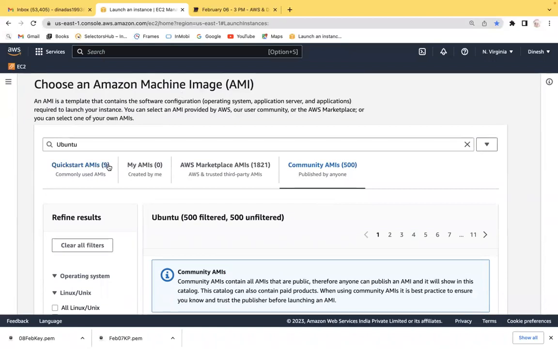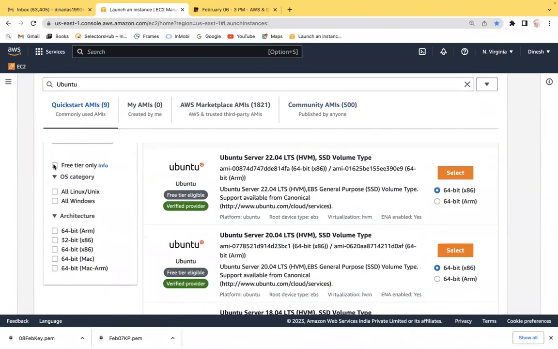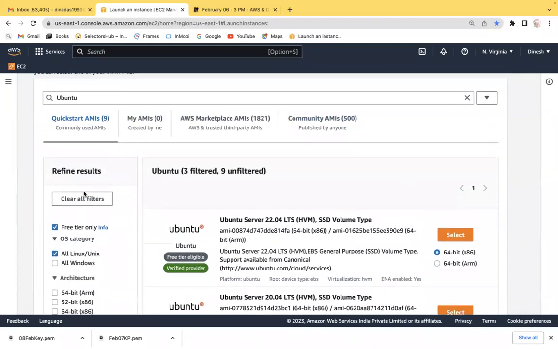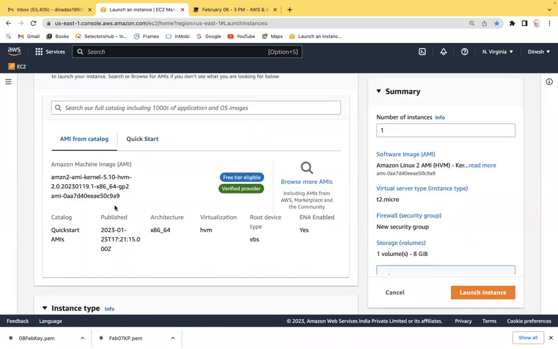Now let me go with some Linux flavor. Okay. So select this Free tier. Free tier means it is free of cost. You don't need to pay this amount. And click on All Linux and Unix. Right. So let me clear all the filters and select. Okay. Close this. And I need this Linux machine. We can select this Linux flavor and click on Select. That's it. So we got an AMI which is free tier eligible and from a verified provider.